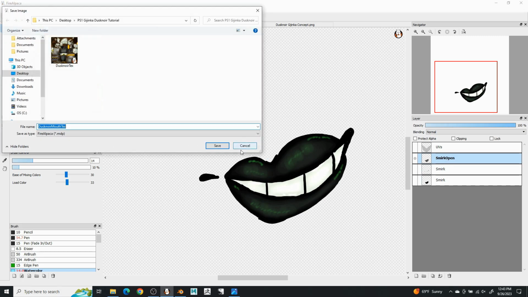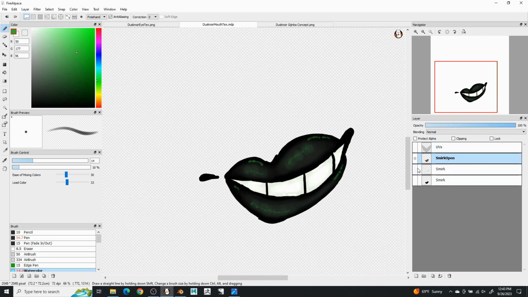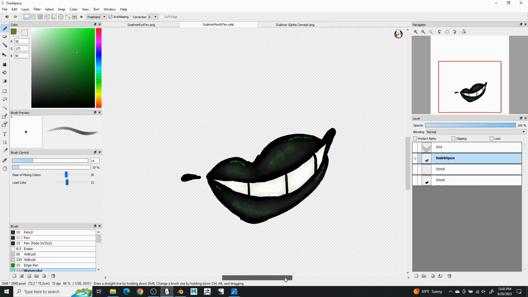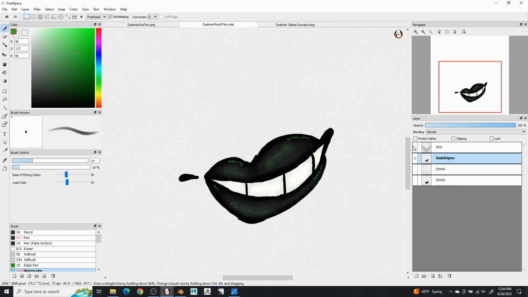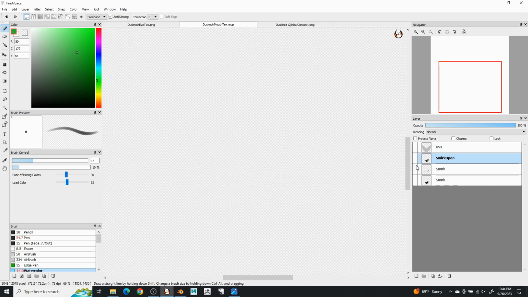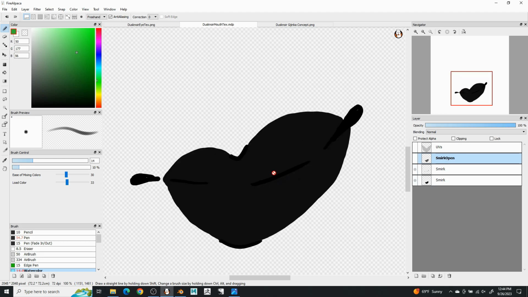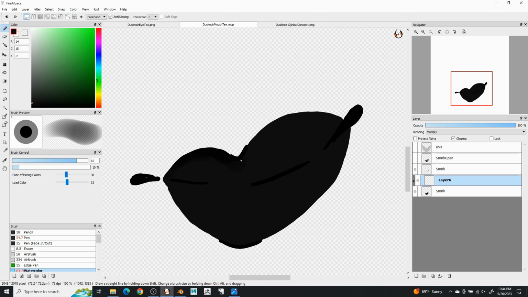Okay. Now let's make sure to save this as a file that can have layers on it, so that we can store not only our UVs, but also each of our mouth expressions in this file. Now, let's add the shading to the closed mouth lips. Make sure to switch the shade around, and then shade in between the lips as well.